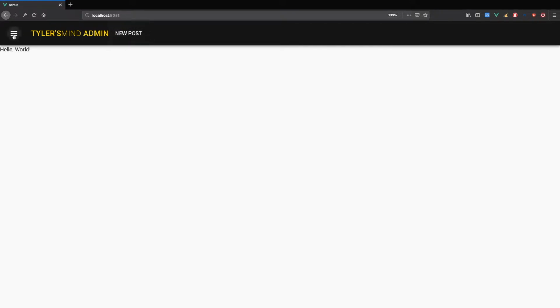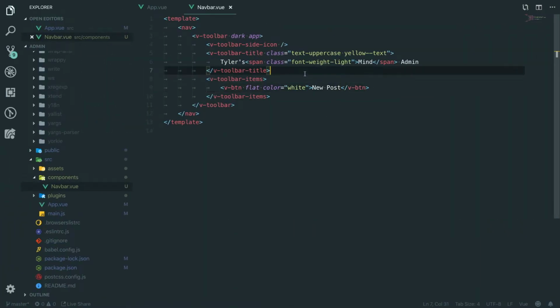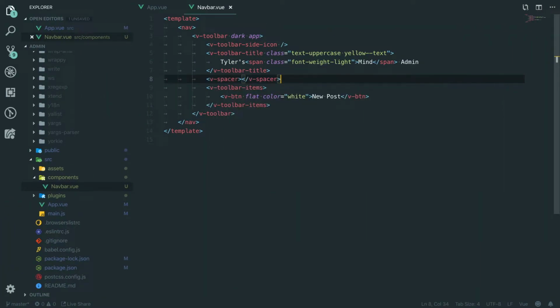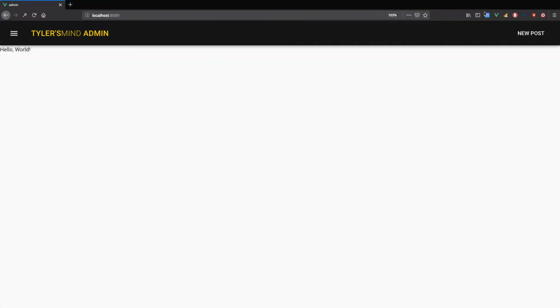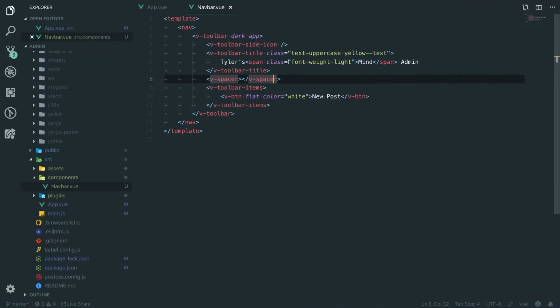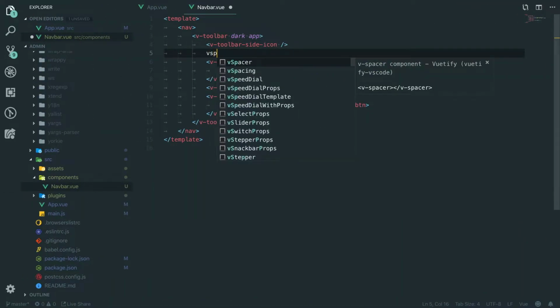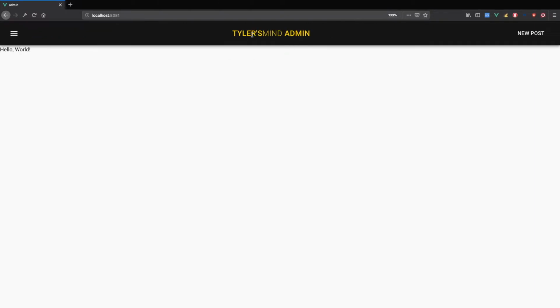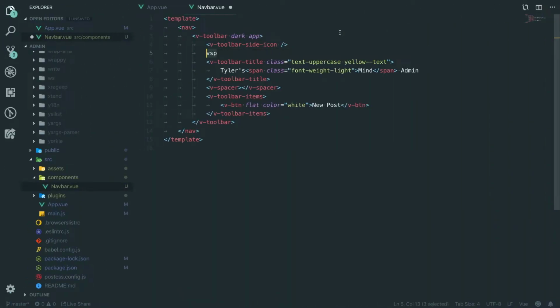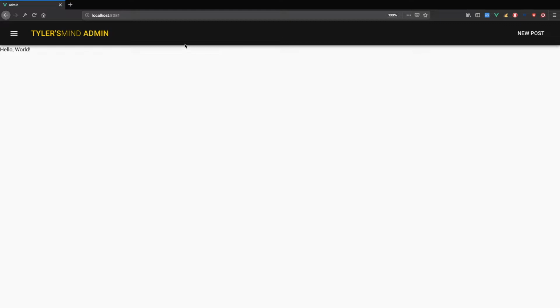But as you can see, it's right up against this stuff. We need to move it over to the right to match either side. So if we go in here, we want to go v-spacer and hit enter, and that will give us this v-spacer thing. And that basically just pushes something. It's like a margin auto, so it pushes it all the way over to the right. And now we have that item. We could also center our title if we wanted to. We could do another v-spacer there, and that would center our title. But I kind of like it slightly to the left, so it sits over there.